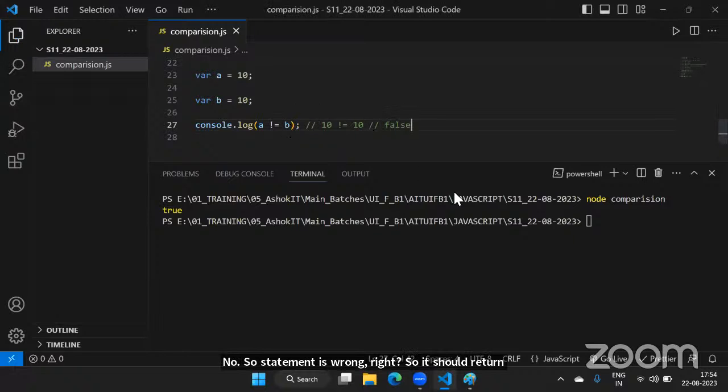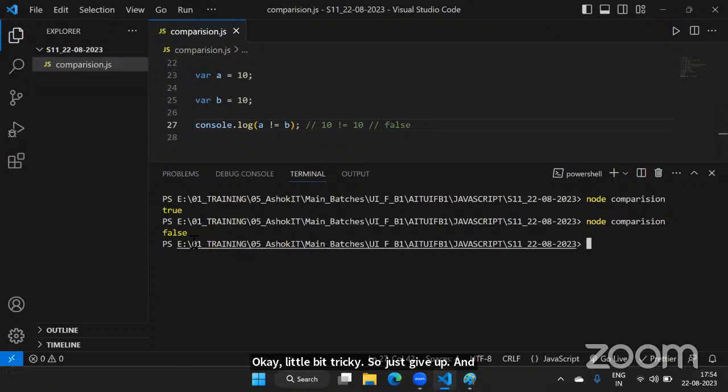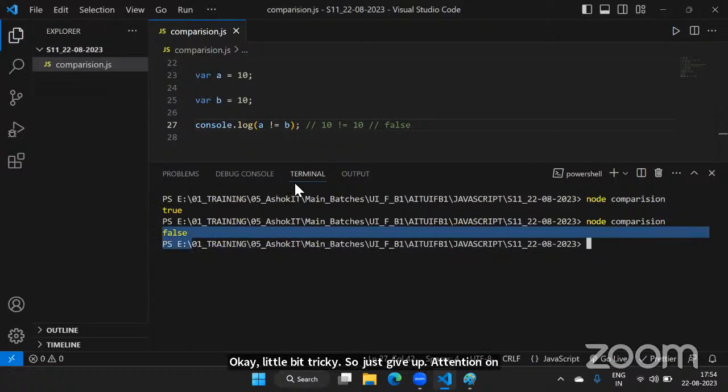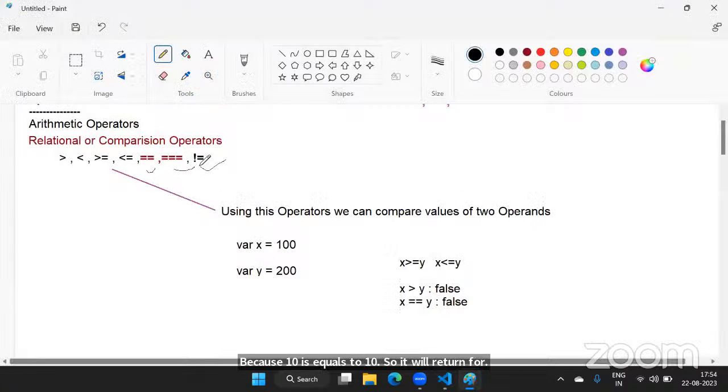A little bit tricky, so give attention to this particular operator. So it is false. Whenever you encounter this not equals to operator, give a little bit more attention, because it will confuse. I'm saying a not equals to b, 10 not equals to 10. That is wrong, because 10 is equals to 10, so it will return false. So these are your comparison operators.